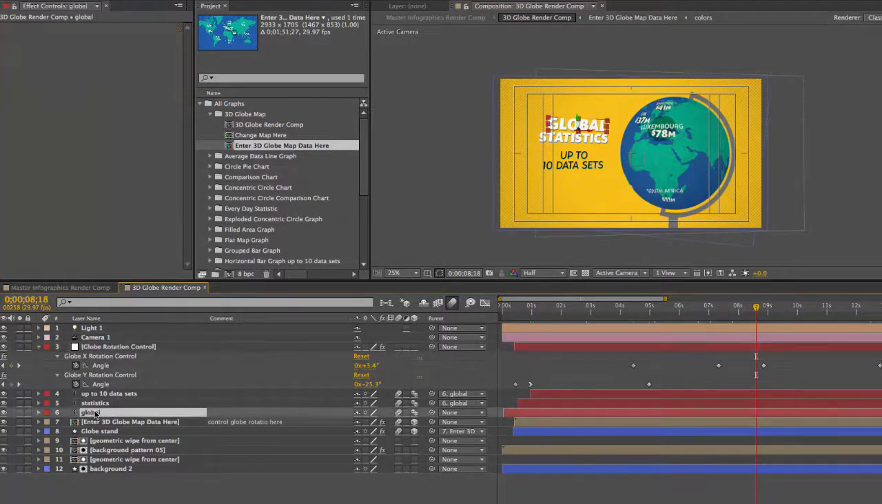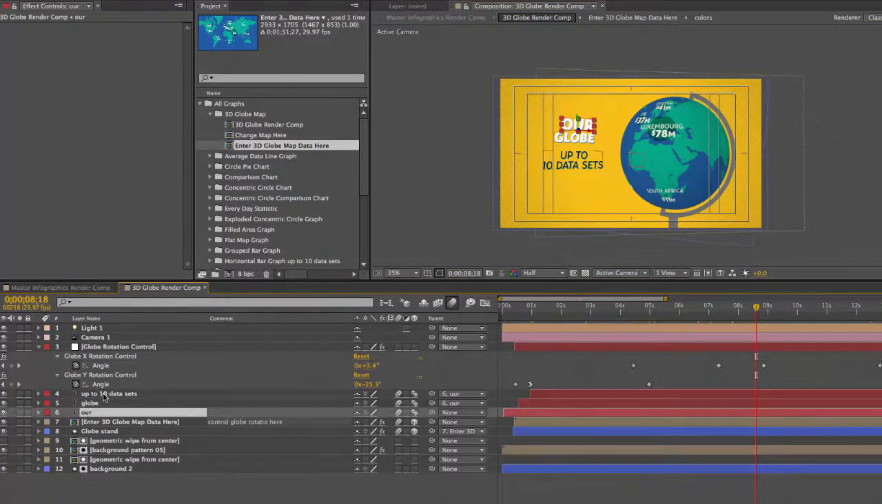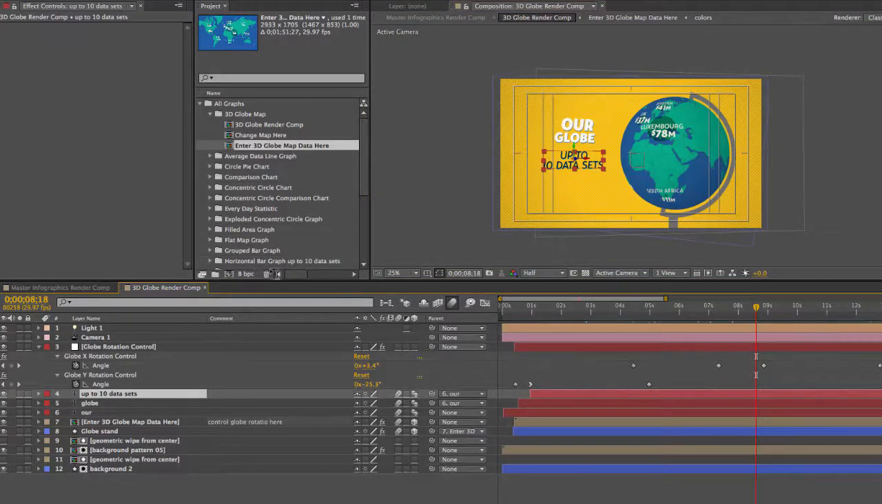So we can also change our text in this composition for the main title. If you double click on any of the text layers, you'll see it's highlighted. You can now edit that. There we go. And you can repeat that for our last text layer as well.